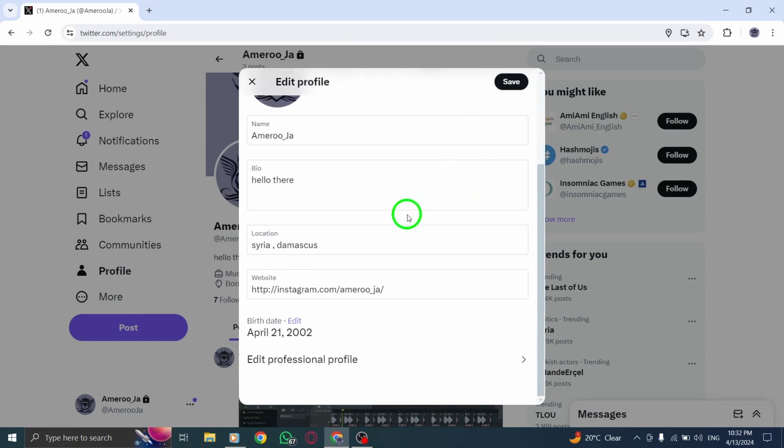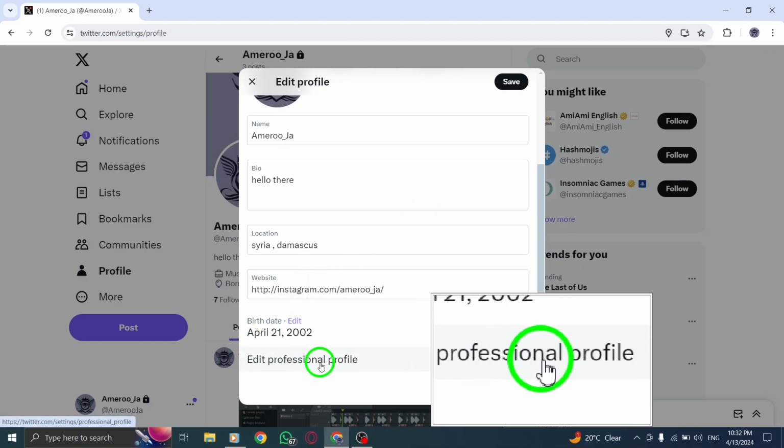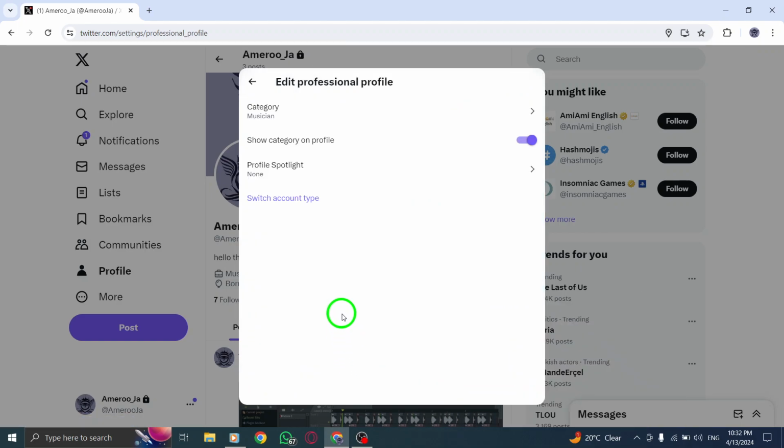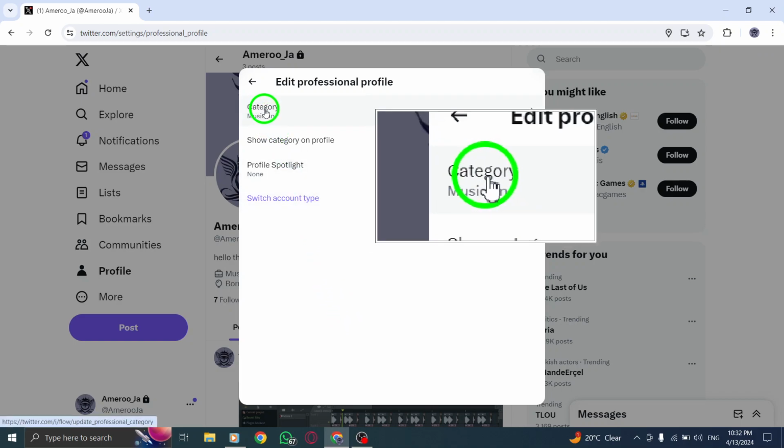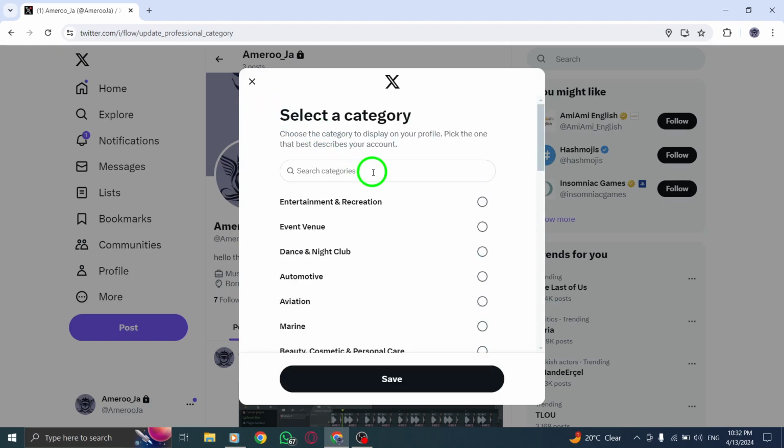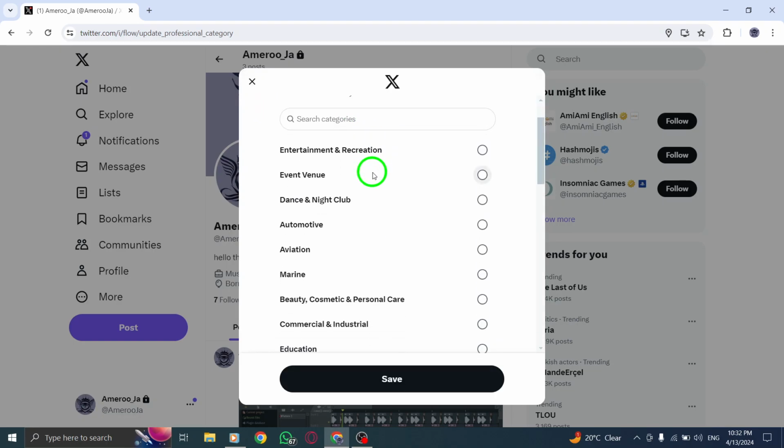Now scroll down until you find the option that reads Edit Professional Profile. Click on this option to delve further into customizing your profile. Moving on to Step 4. Click on Category. This is where you'll be able to indicate the specific category you want your profile to represent.